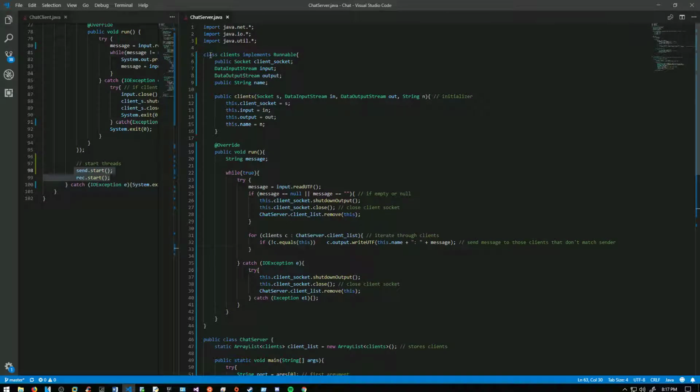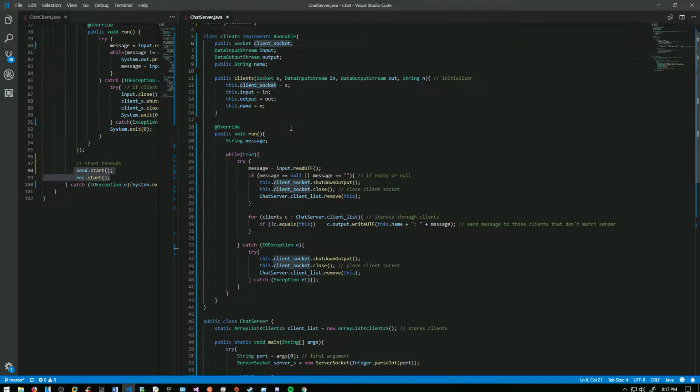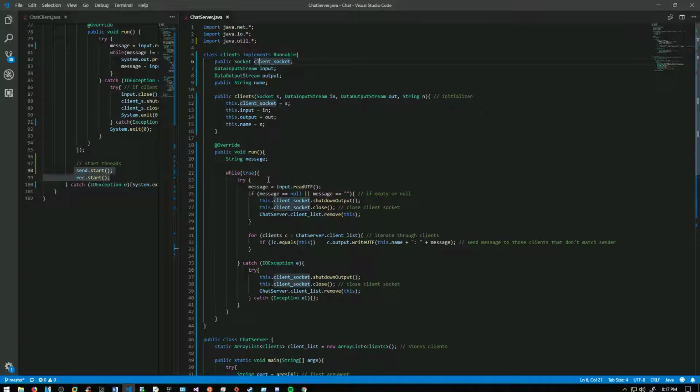If we go up here, we have the class clients, which again implements the Runnable interface. We have a lot of variables here that need to be assigned or initialized, and this is what it does. It needs these to initialize the variables up here. As stated previously, we override the run method.